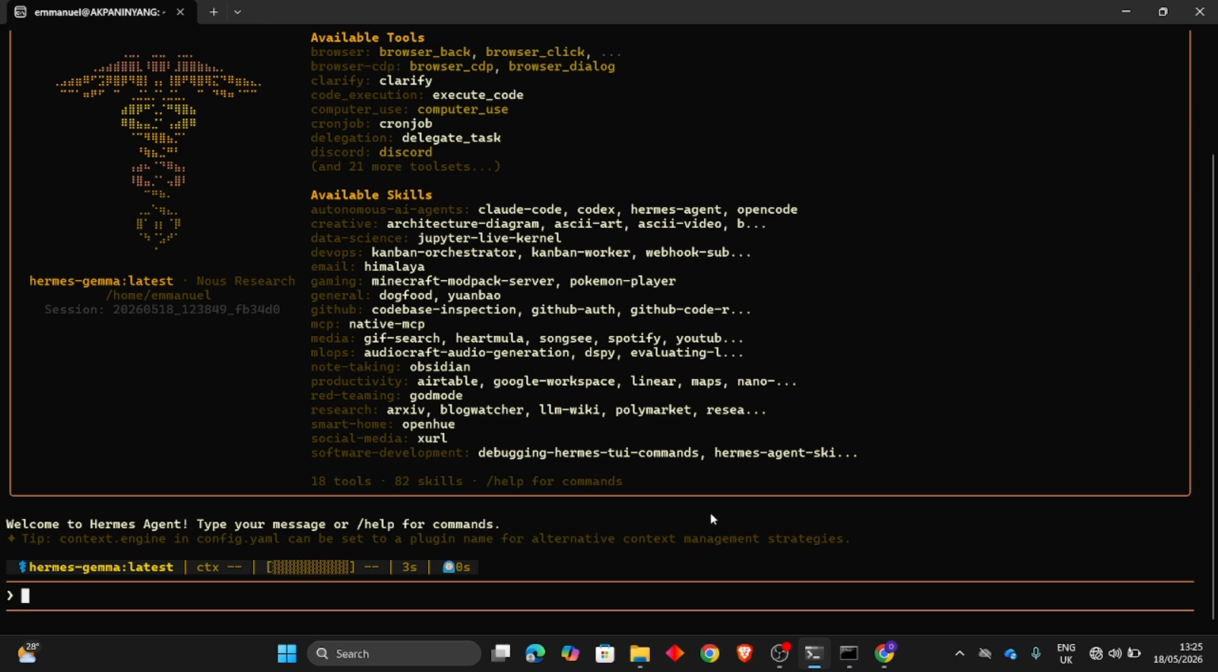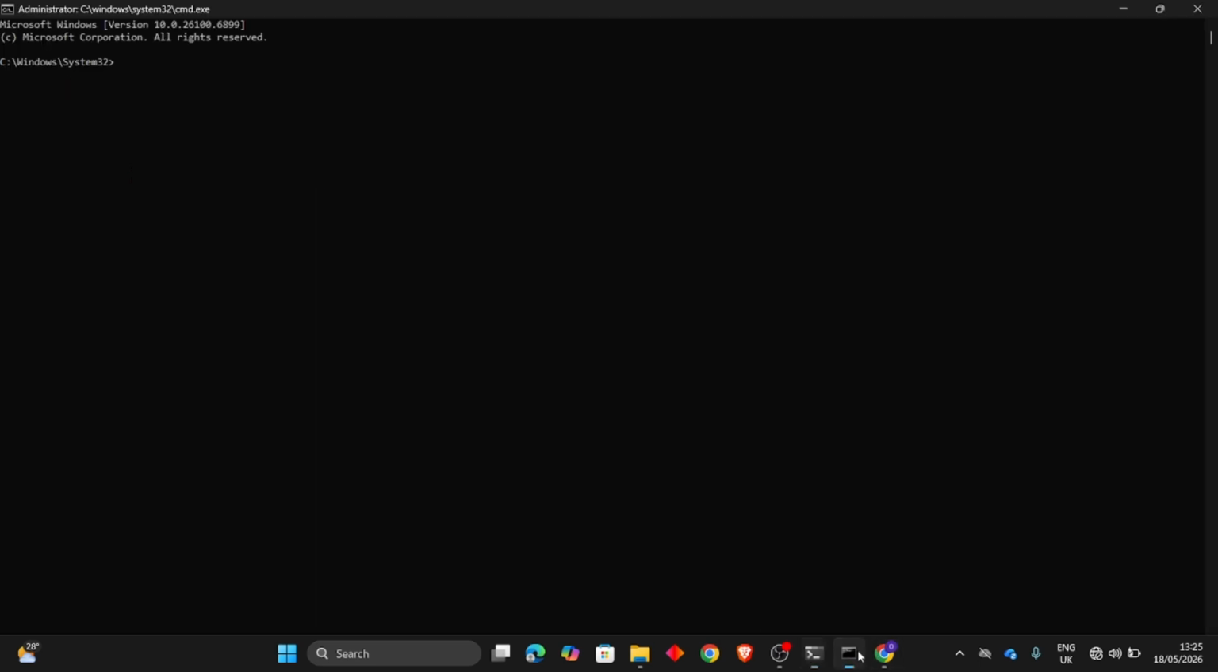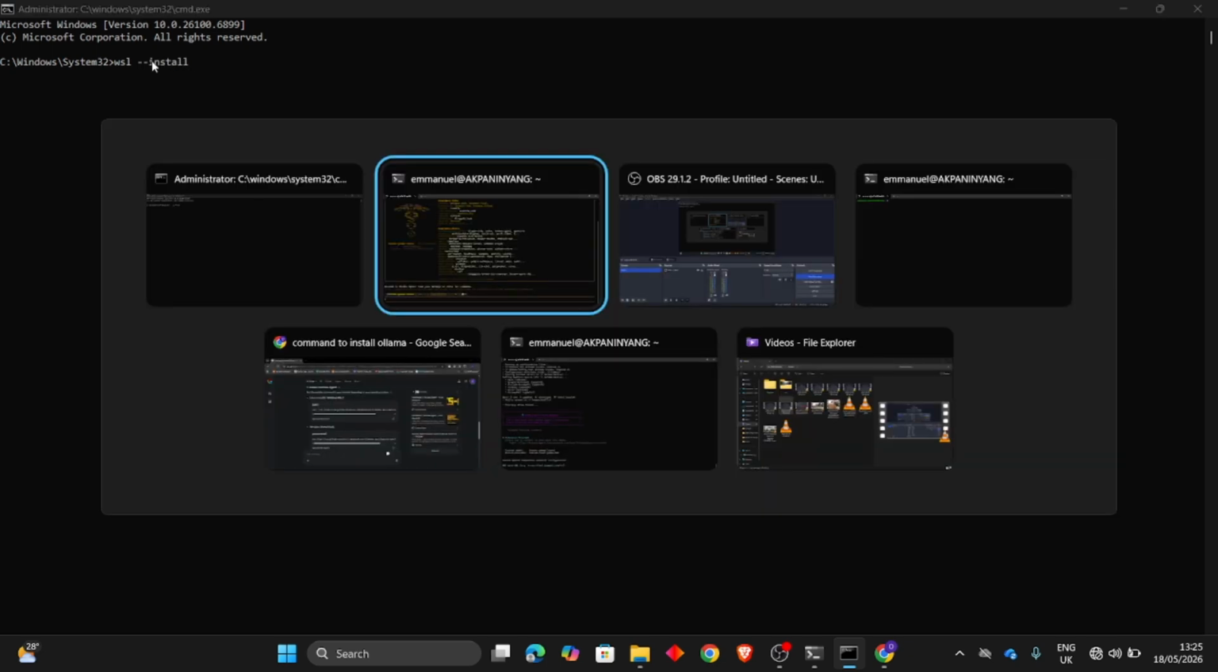So before installing anything, you want to make sure that you have the WSL working on your Windows machine. For you to do that, I already have mine installed, but what you just quickly do is type your command here, wsl --install. This will install WSL, and also install Ubuntu on your system.